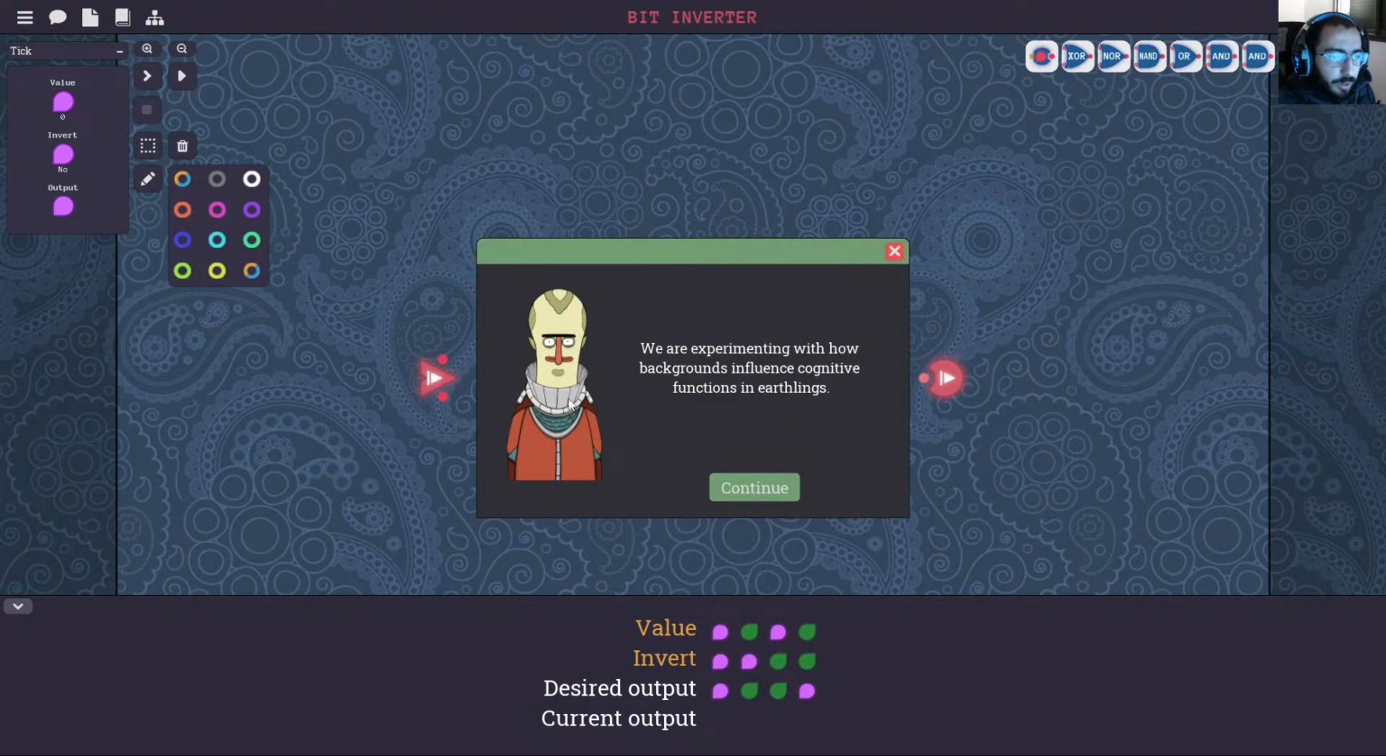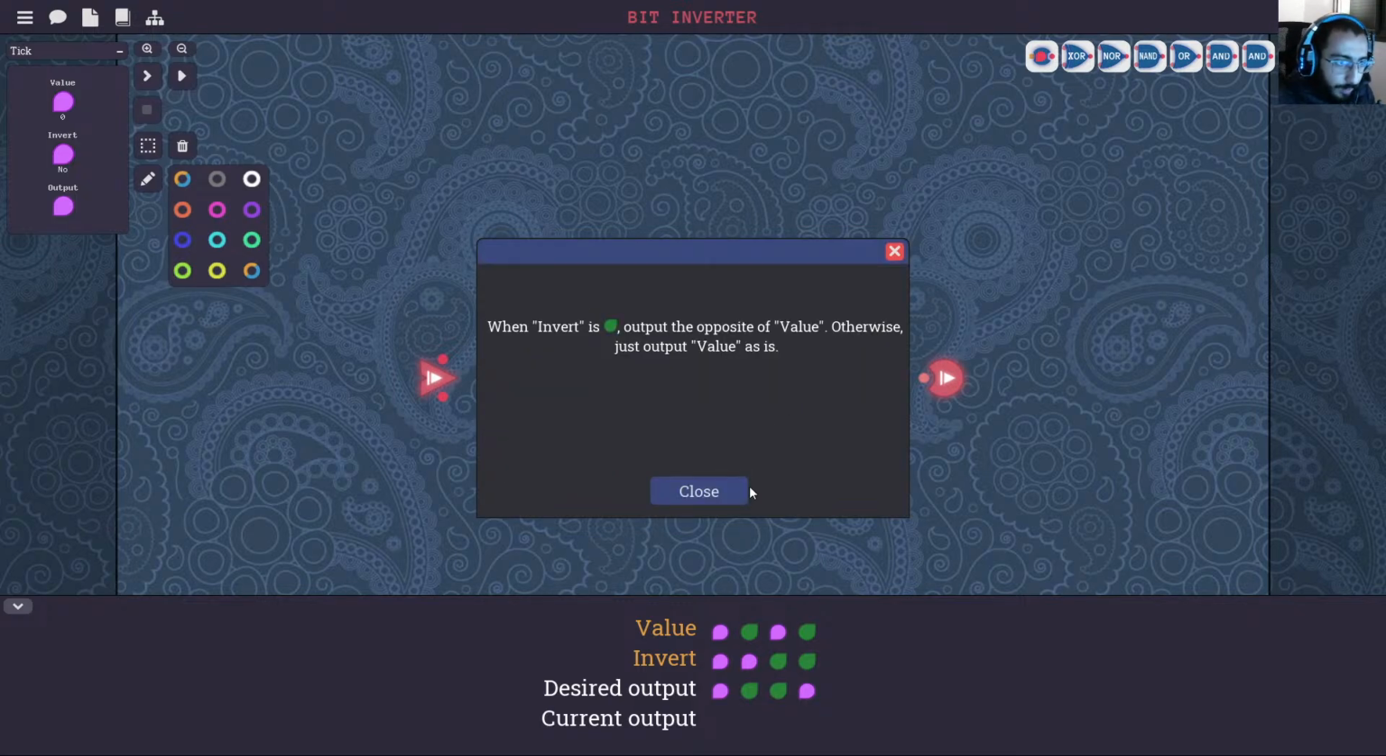What about a bit inverter here? We're experimenting with how backgrounds influence cognitive functions in Earthlings. Continue. When invert is on, output the opposite of value. Otherwise, just output value as is.